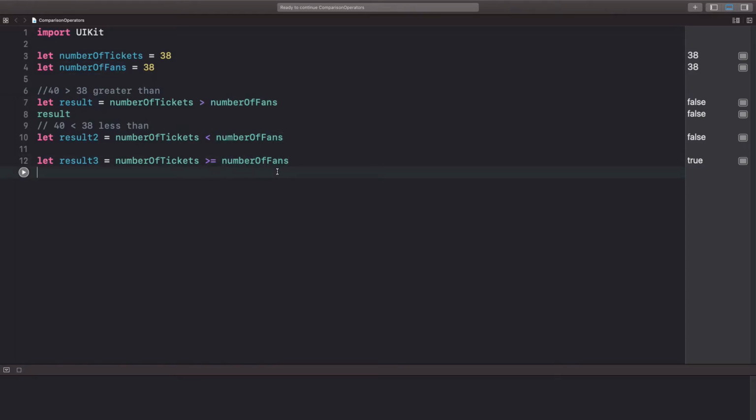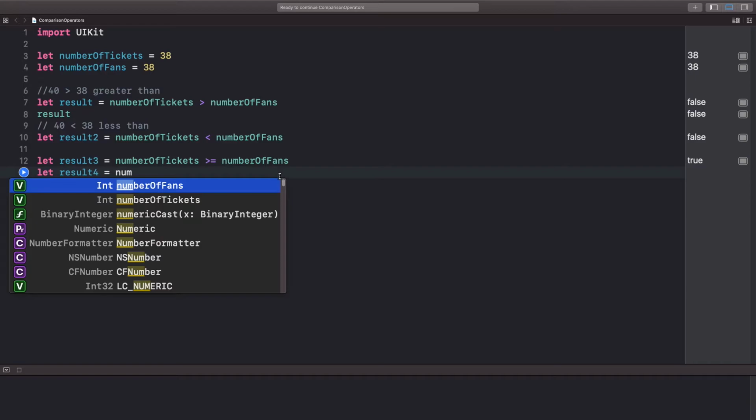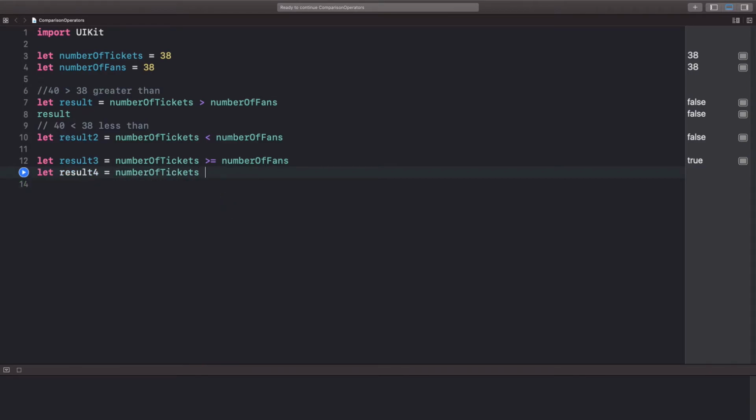And the next one also works exactly the same. Let result 4 equal number of tickets is less than or equal to number of fans. And because of the way that it's set up right now, we expect this to also give us a true. Play around with the numbers up above and see what we can get.